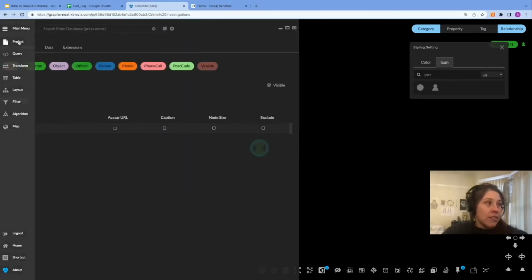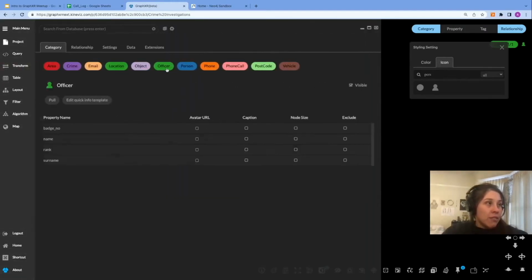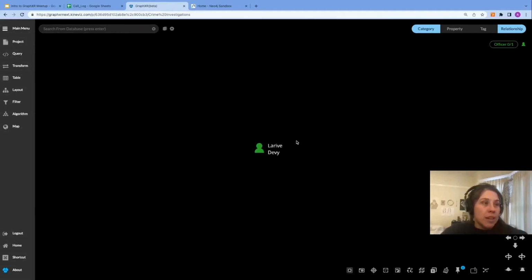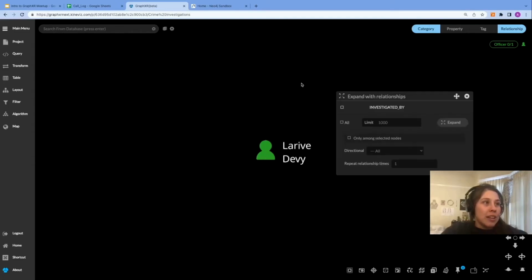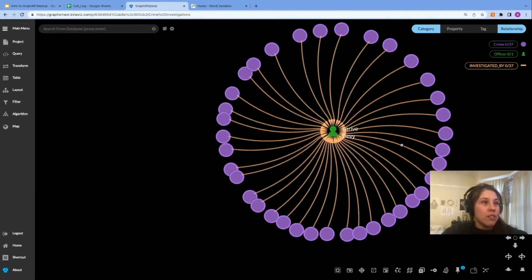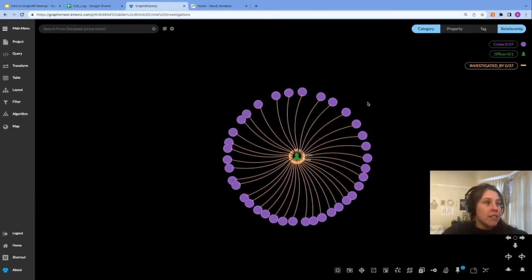And then I'm going to go to the left here. And then for officer, put the surname and even the first name. I can select multiple properties to caption if I want to, and click exit here. Great. So I have my caption, I have my officer. Now let's expand again, that's right clicking, to expand the crimes that he's investigated. Great. So these are his crimes that he's looking at.